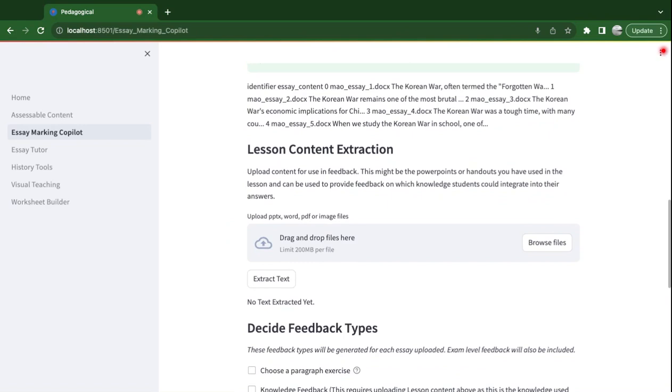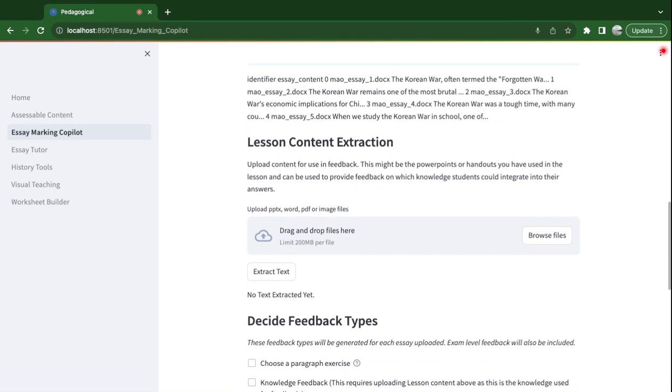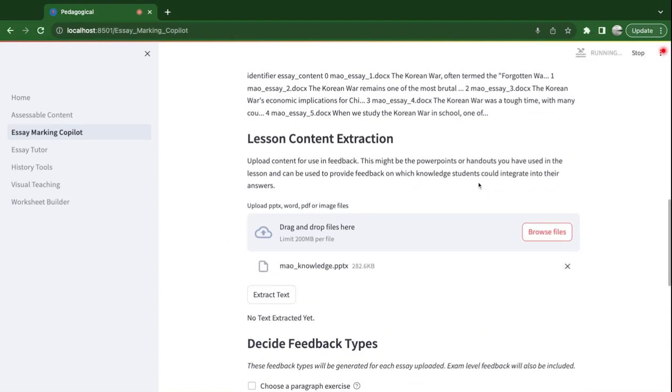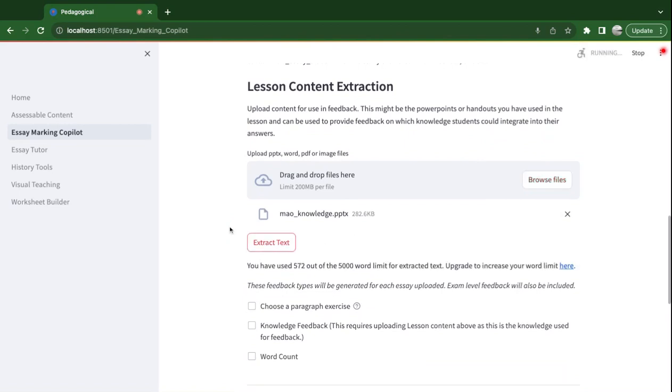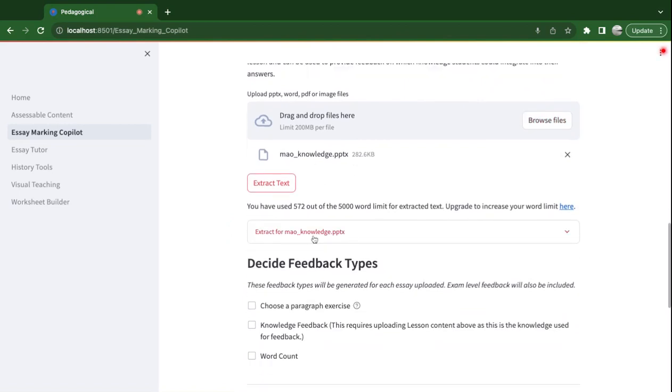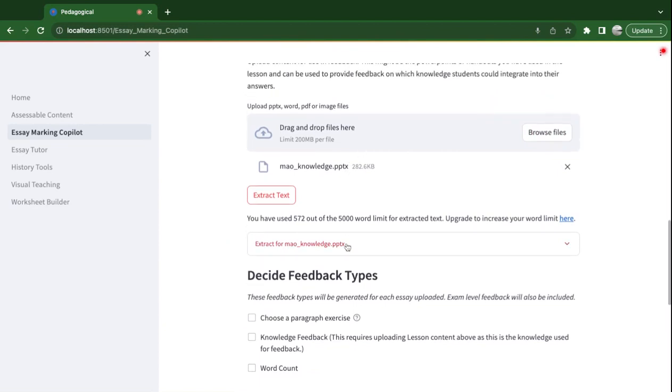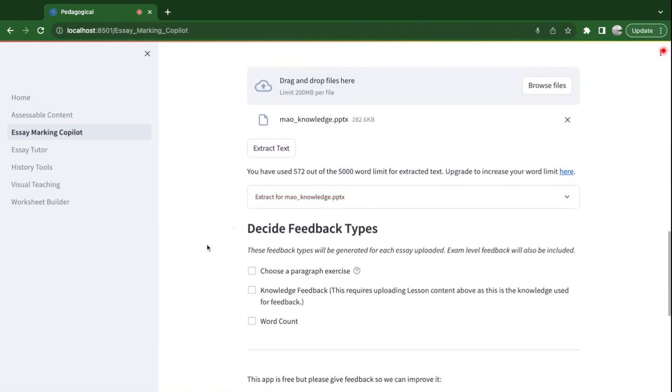Next, in order to provide feedback, the AI is actually going to consider the knowledge that the students have learned in their lesson. So we want to actually add, in this case, the PowerPoint that was used to teach the students about the topic. So here you can see that we've extracted the text from this PowerPoint and it's going to be used in the feedback.